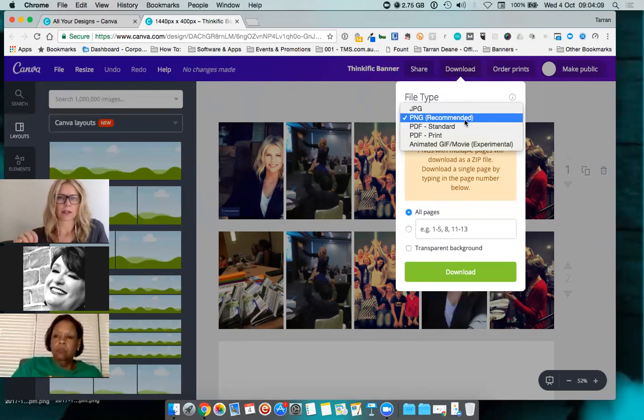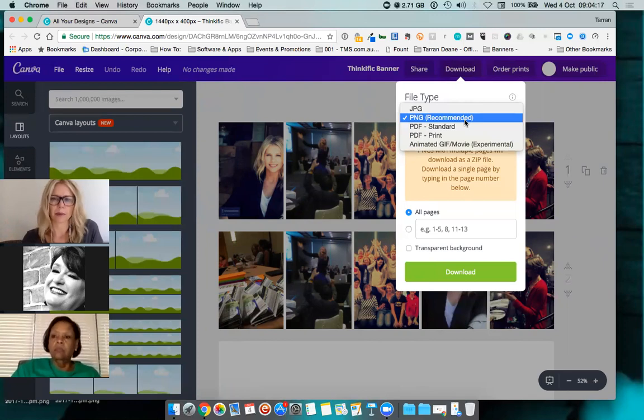If, however, you wanted to download something as a PDF document to use as a cover sheet for your speaker relationship or agreement or promotional material, then choose either standard or print.